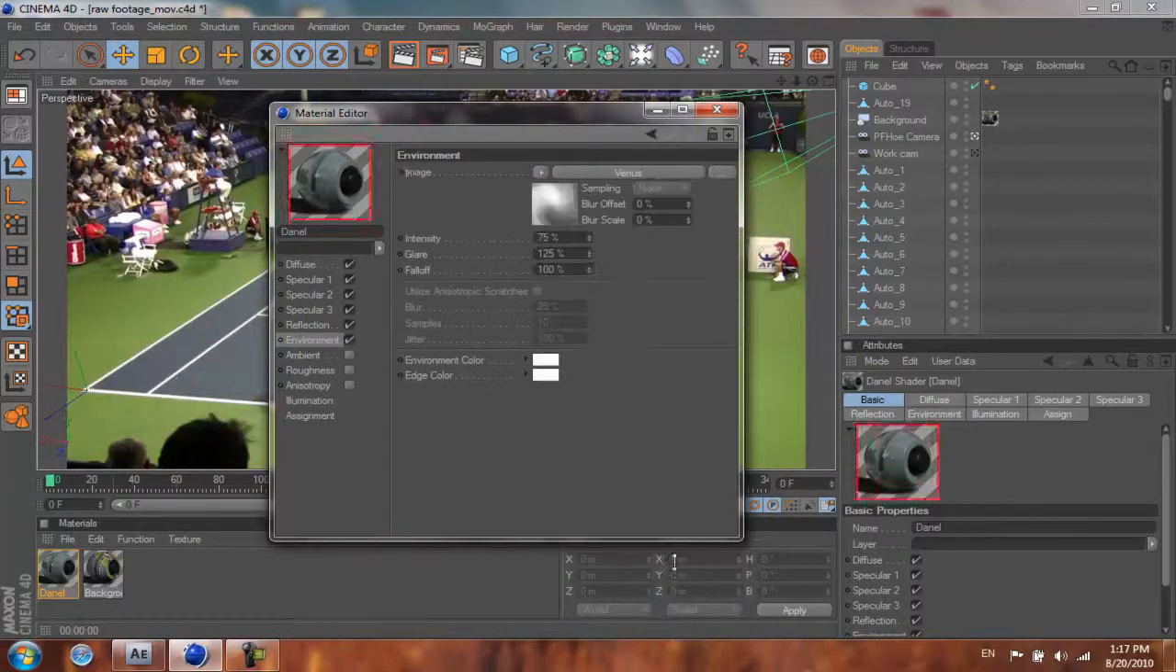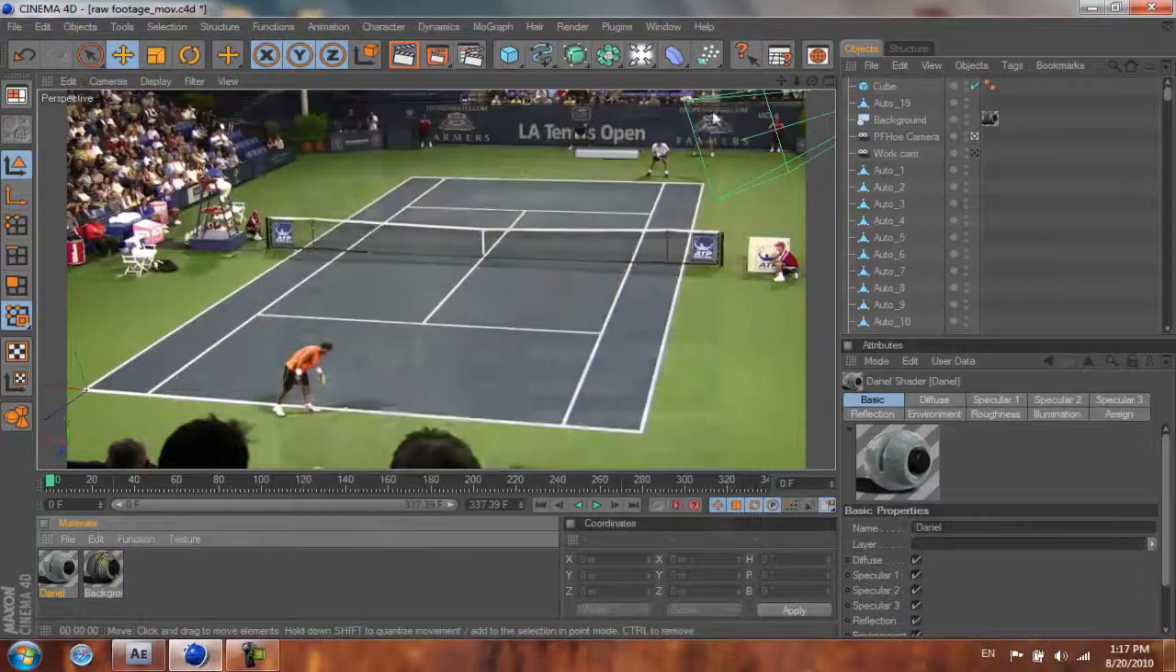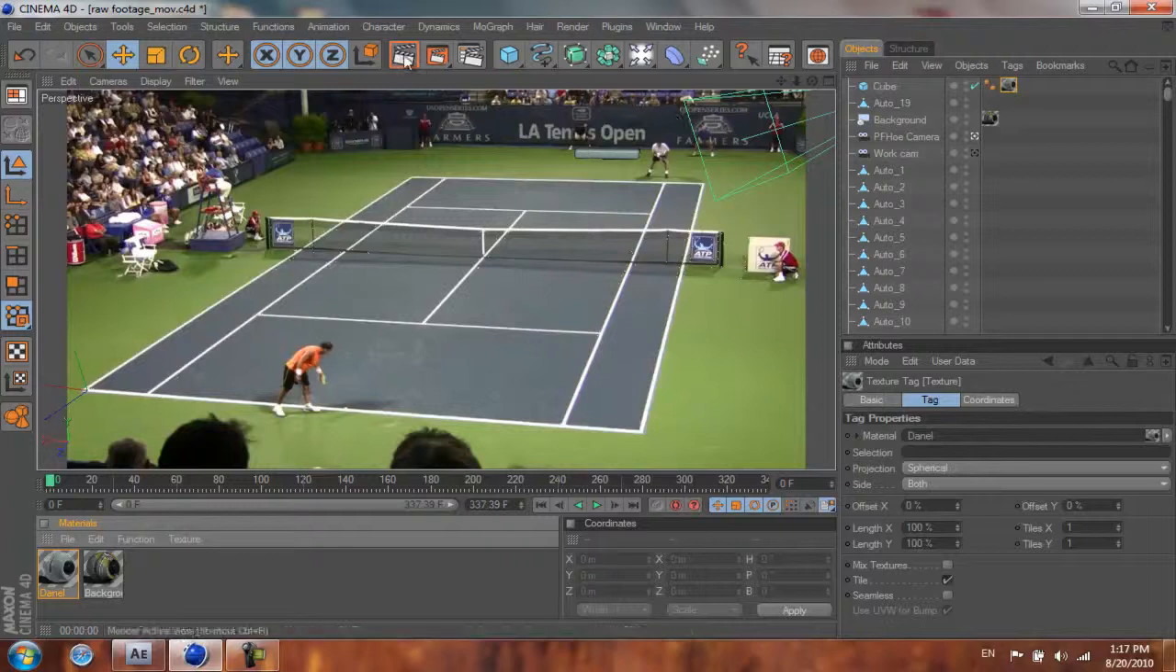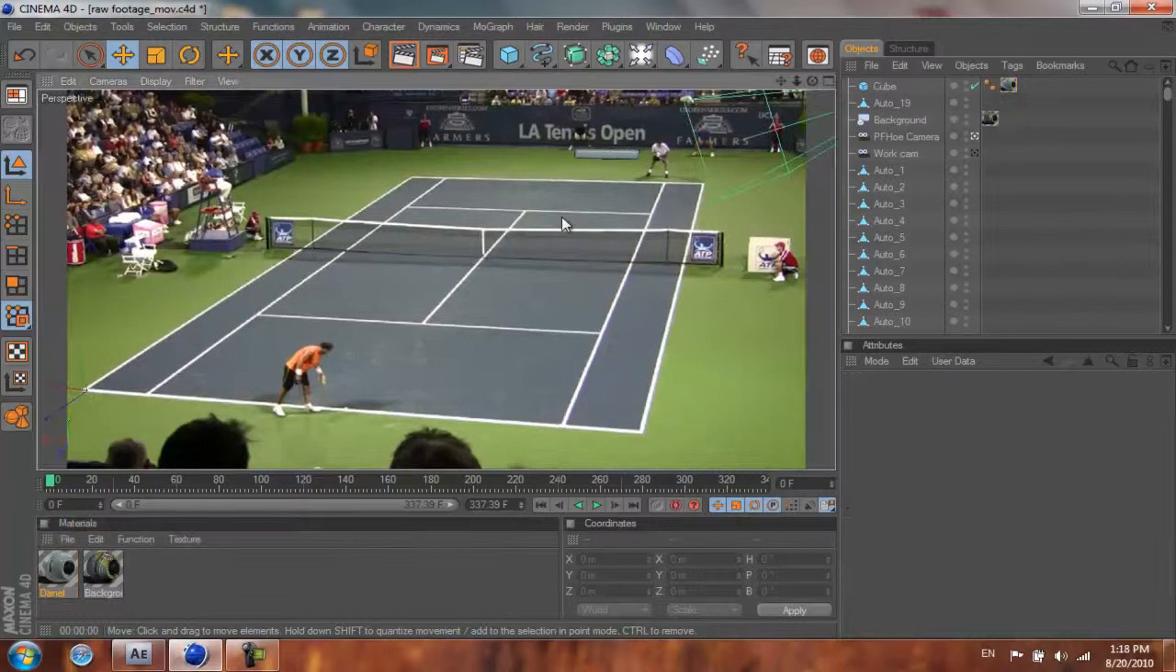surfaces, Venus. We're going to lower the intensity to 5 and the glare to 60. We're going to check roughness, and you're going to change amplitude to 4 and the scale to 160. Alright, we're going to place the material on our cube, hit render. Doesn't really look that good right now, but I can assure you it will get a lot better.